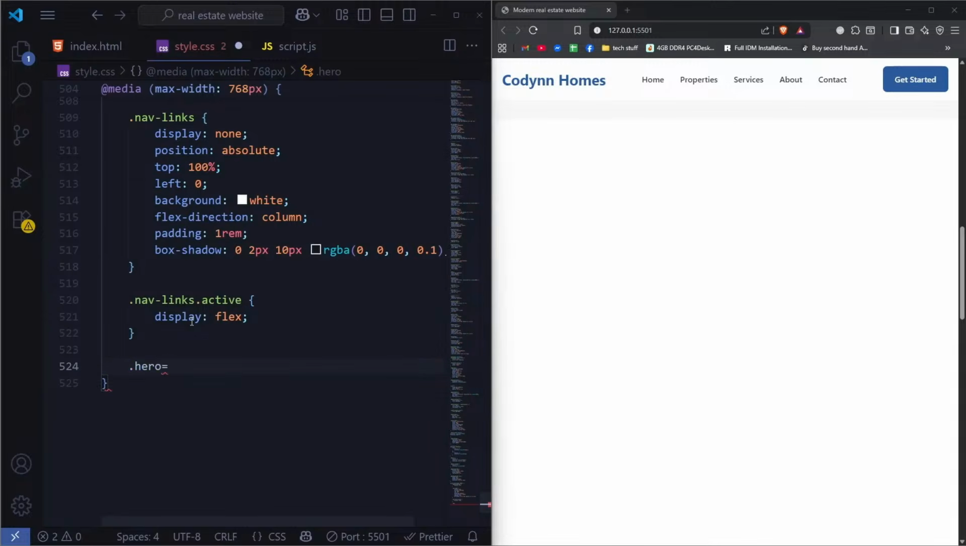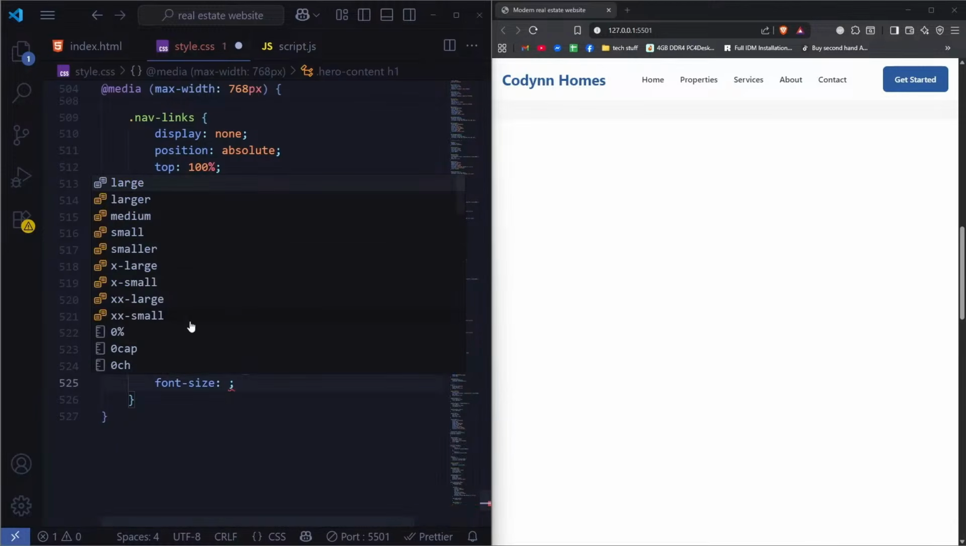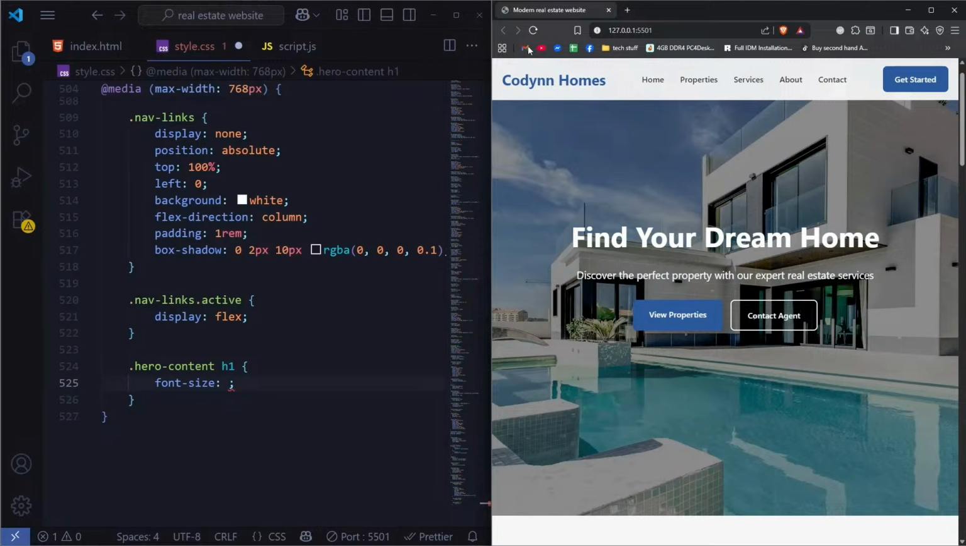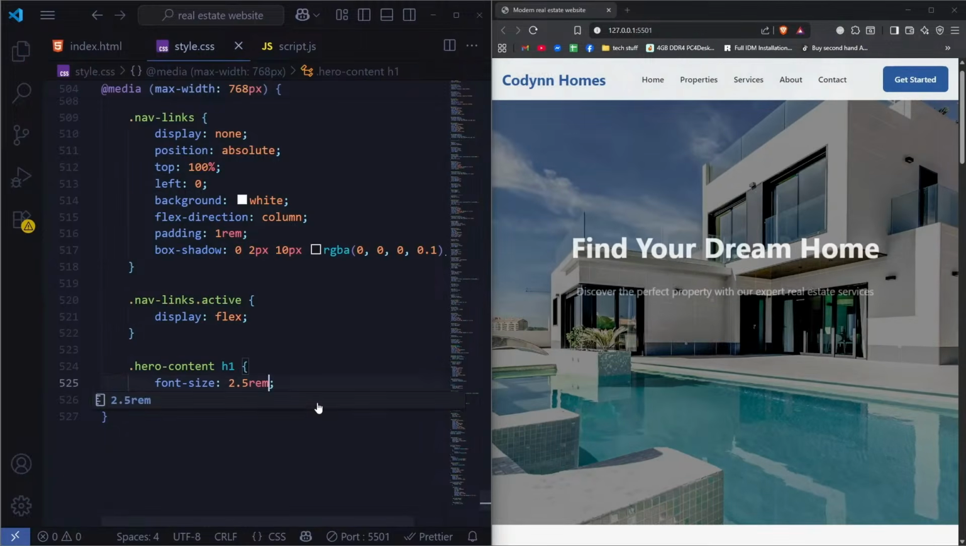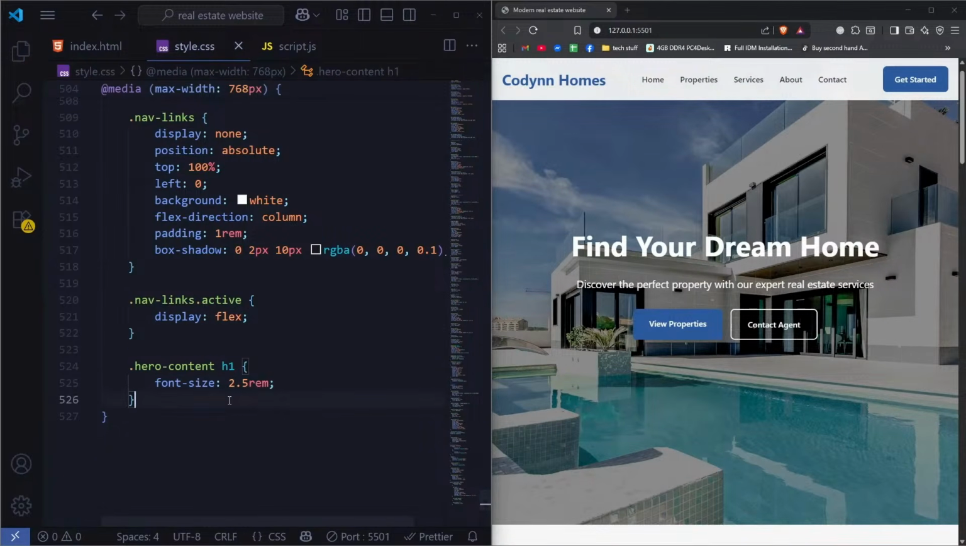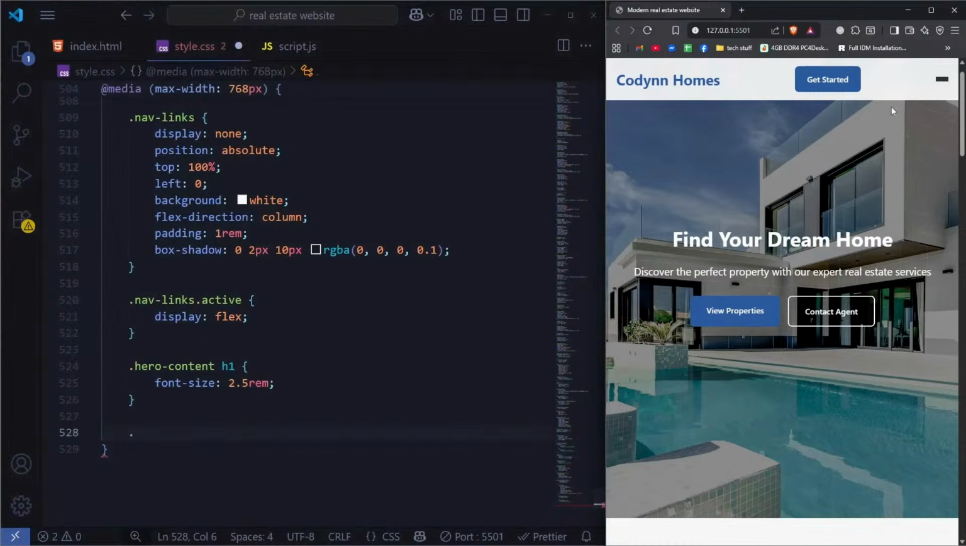So when we reach 768 pixels, we have to adjust the hero content. So first, for the h1 of the hero content, which is the actual text, this text right here, as you can see, the actual animation, it pops out, looks pretty nice. That was the animation I was talking about, by the way. Now, next thing I can do is 2.5rem, right? Now, I can also do this. And yeah.